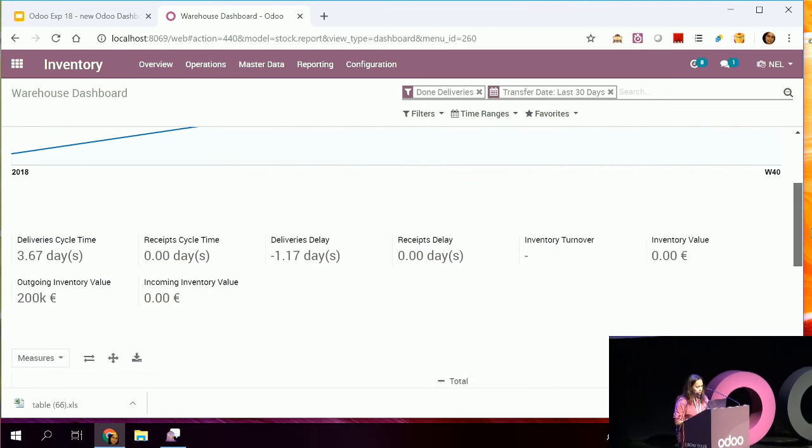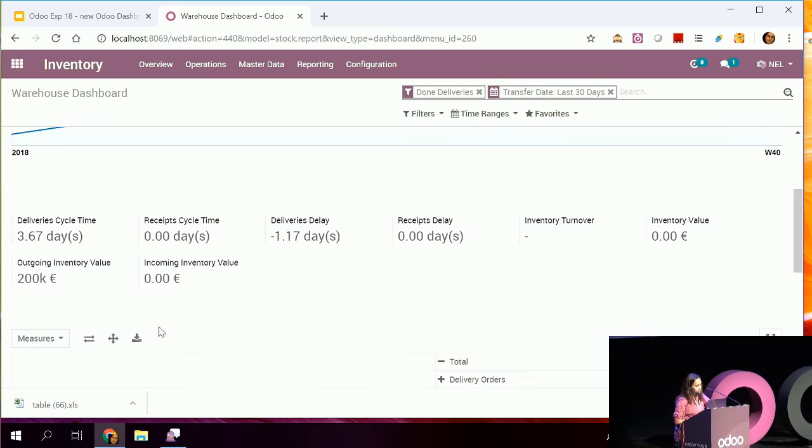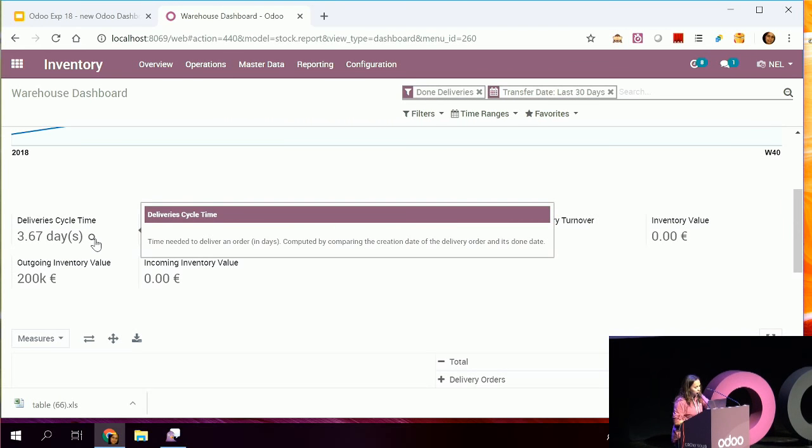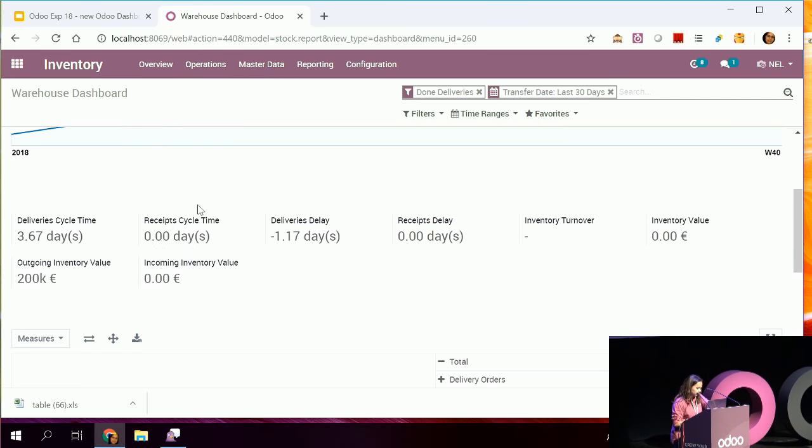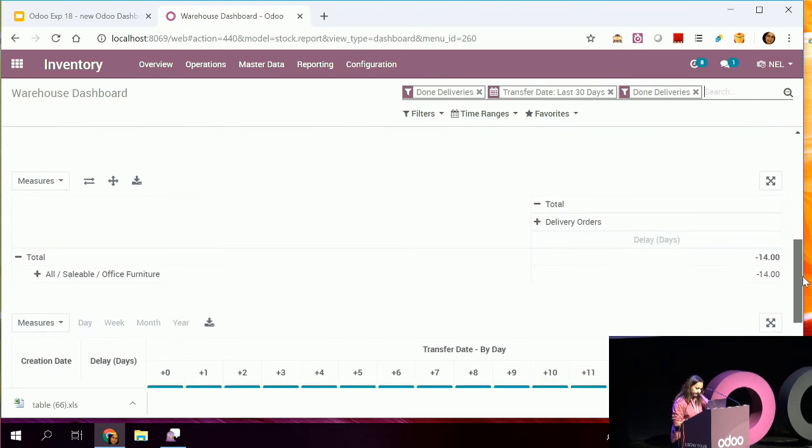And as you can see here, for the inventory, we have now the delivery cycle time. Here you have an explanation. It's the time needed to deliver an order. It checks the created date and the effective date when you have done your transfer. You have the same thing for the receipts. You have the delivery delays, and so on. You can also click on it, and it applies also everywhere.